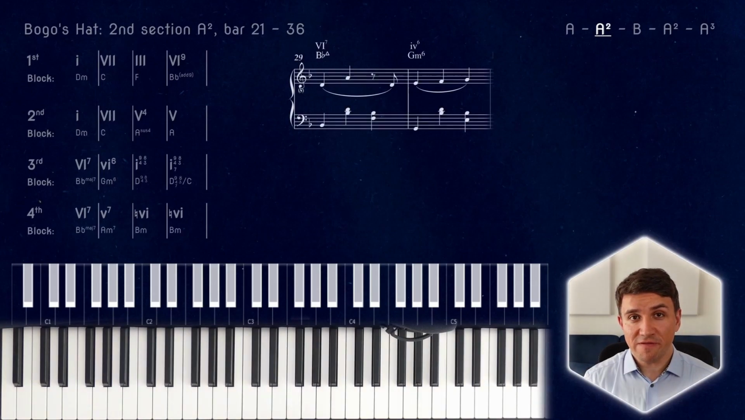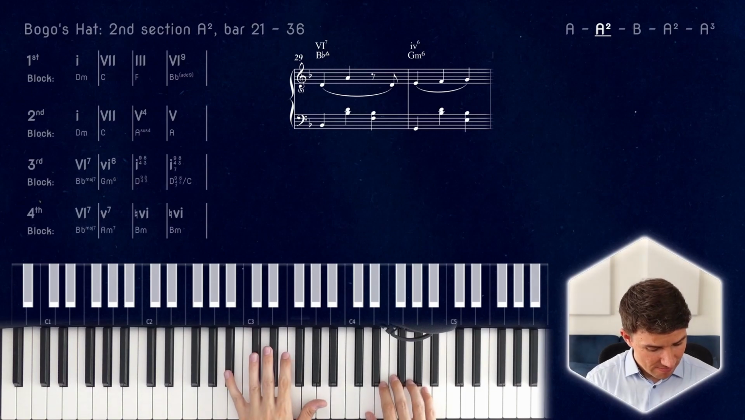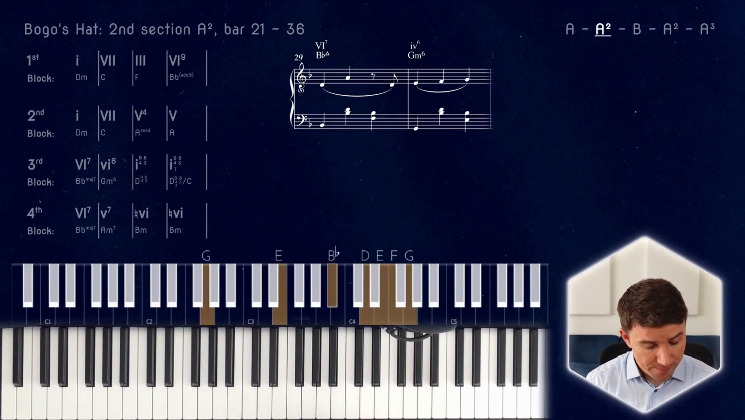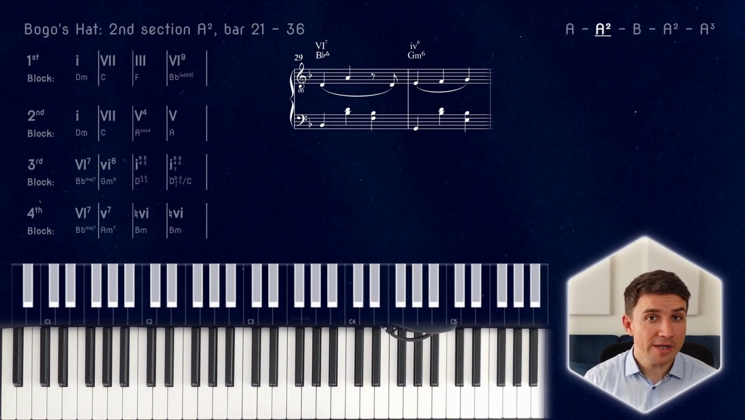We start with B flat major and then go down to G minor with an added sixth. In our key, G minor is the 4 chord and wasn't heard so far in the piece. This adds a new and slightly darker color to our palette.